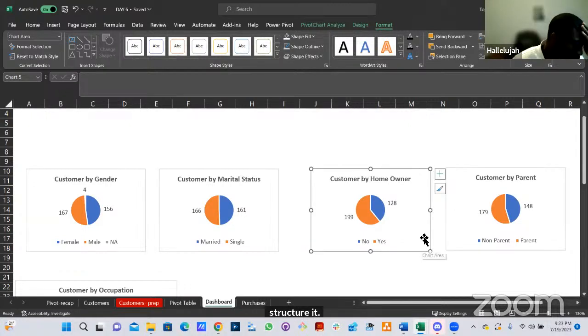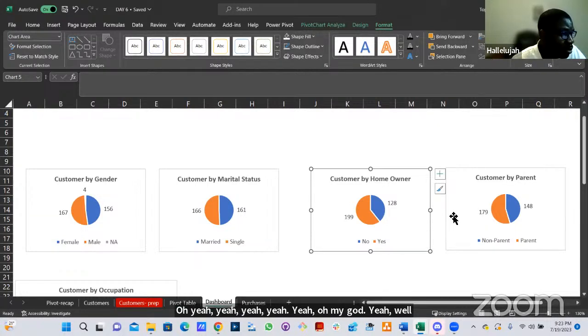Yeah. Oh my God. Yeah, I'm going to use that align. But align cannot work for the size. You still have to do this sizing. So thank you so much, brother.